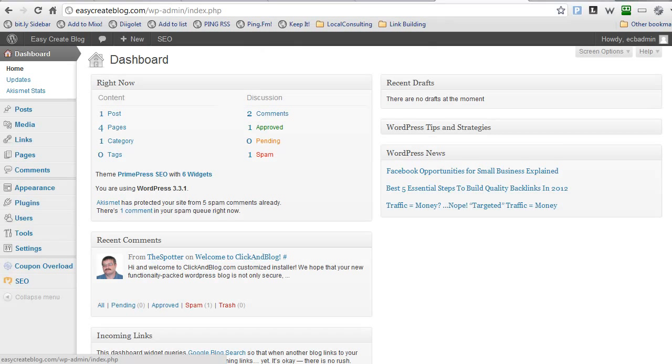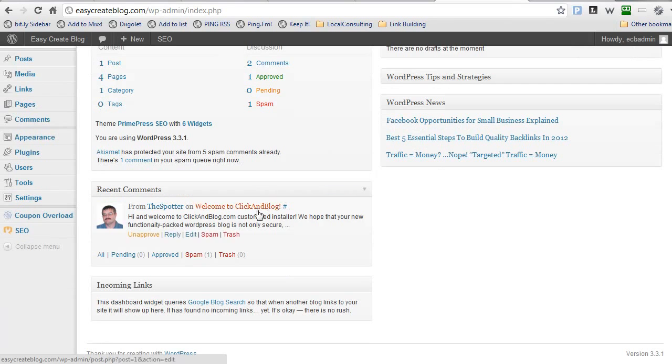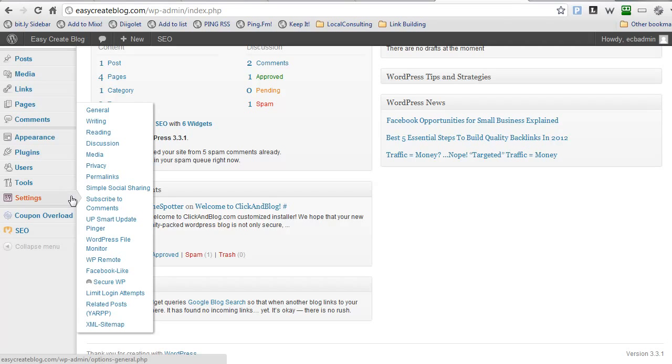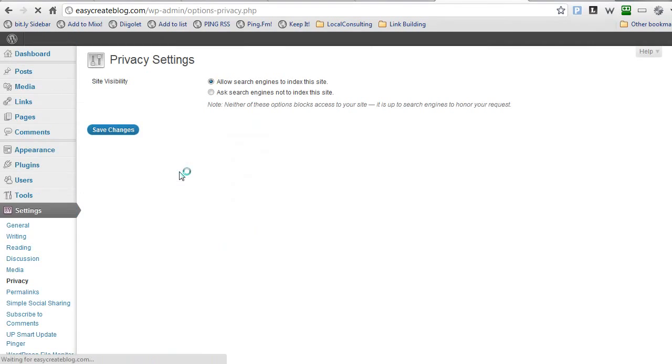What you see on your screen is a WordPress blog installed and fully configured using our custom Click and Blog WordPress installer. And this is the blog we're going to use as an example to demonstrate the settings I believe you must have configured properly in order for it to score well. So let's talk first about the core settings of the WordPress blog as related to the search engines. First and foremost, if you haven't done it during the install, under privacy you want to make sure you check allow search engines to index this site and save changes.